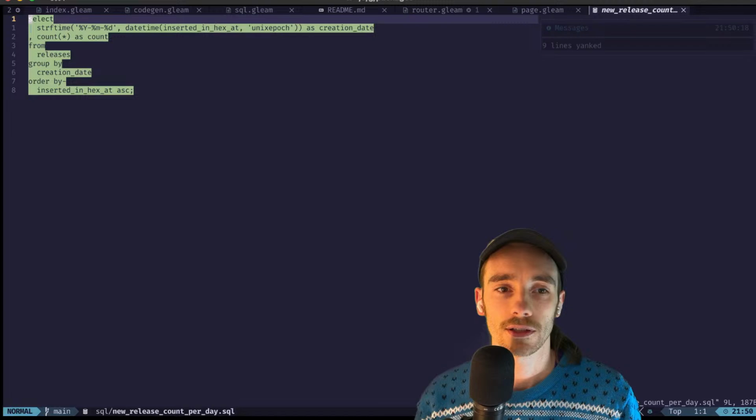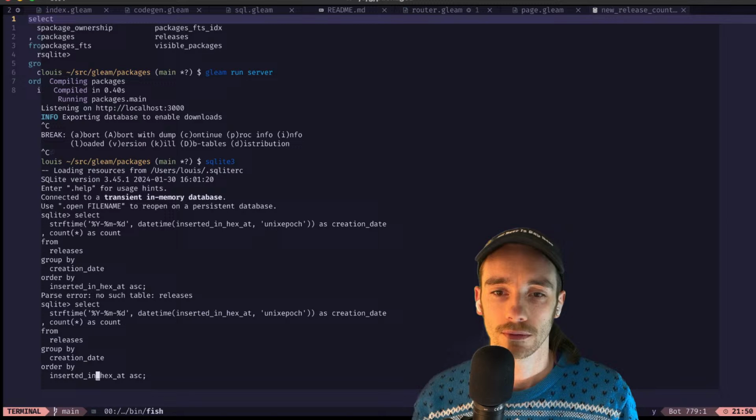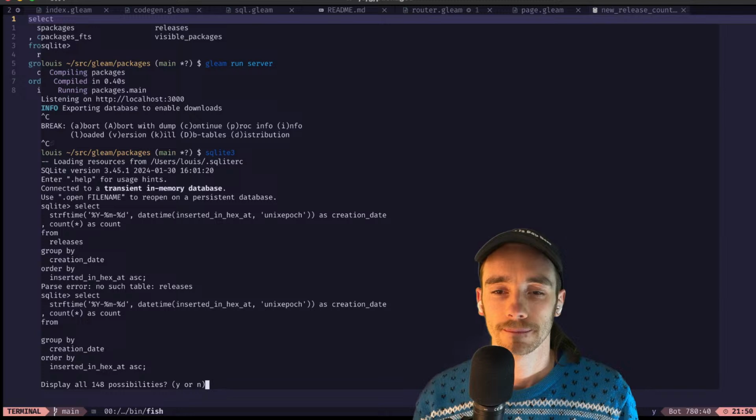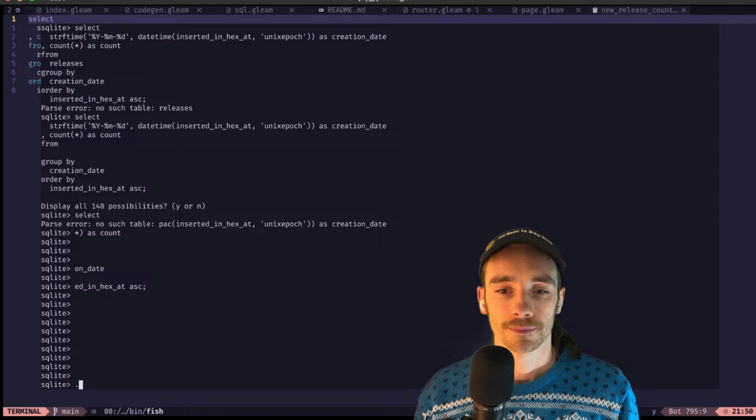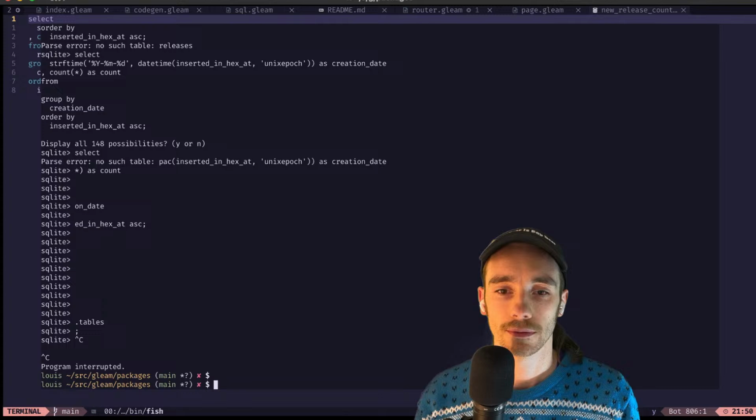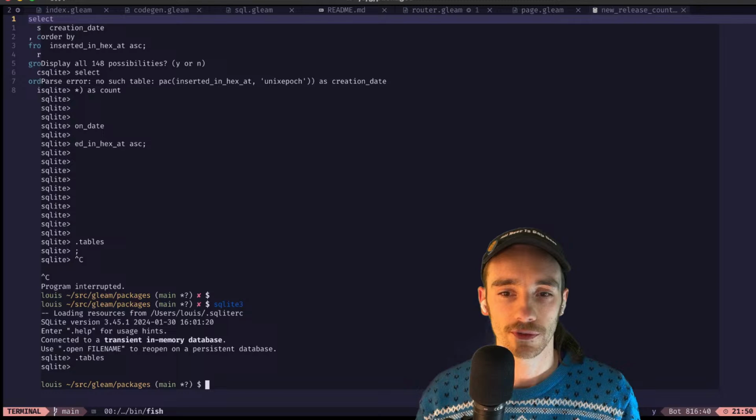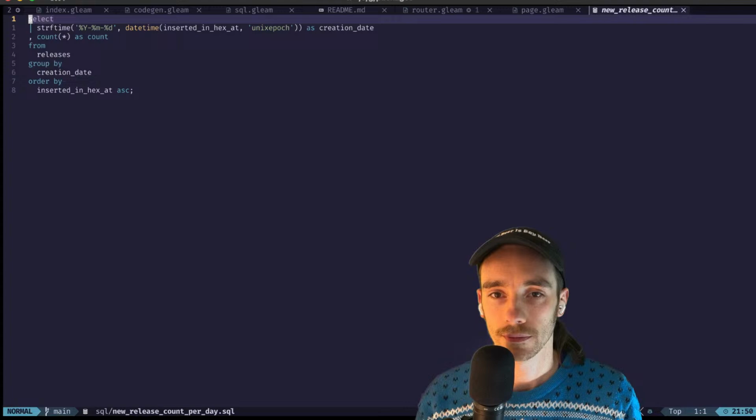Let's just test this in an SQLite first. No, no such thing as releases. Is there not? What's going on here? Oh no. Okay, let's try again. I haven't opened anything. That was stupid of me. Okay, that looks good. So let's run the code gen again to make that query available.